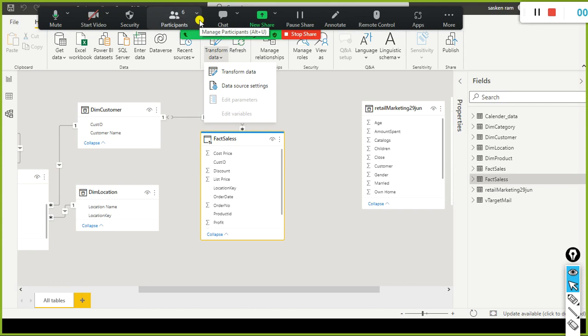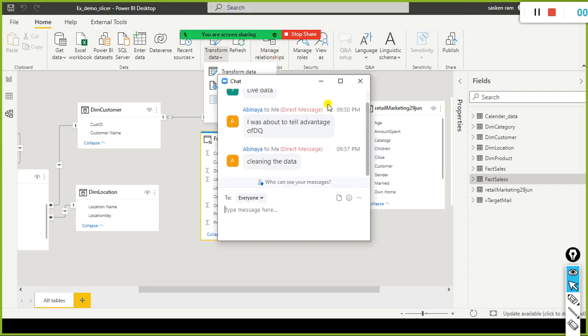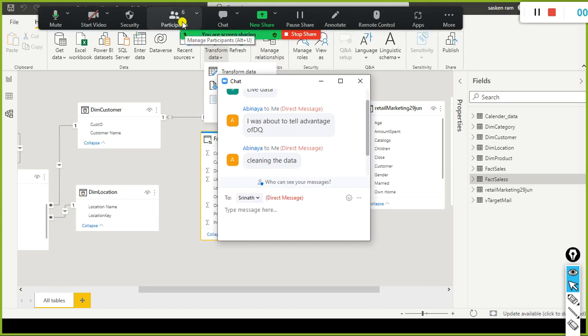What is Power Query editor? All of you please type it in the chat room. Let me see if you are able to remember it. Only one reply, Abhinaya: cleaning the data. How about others?